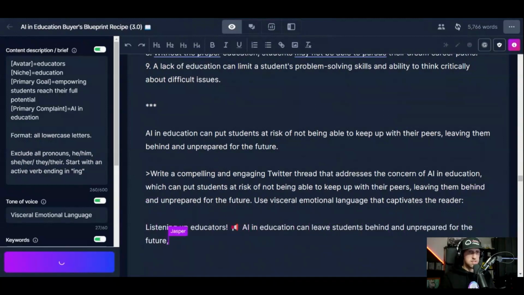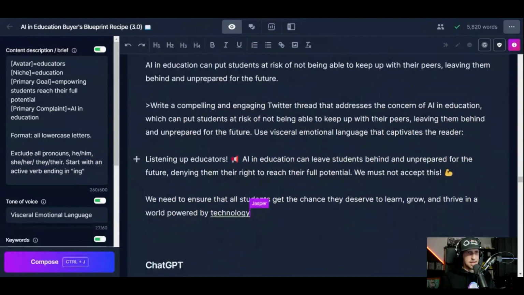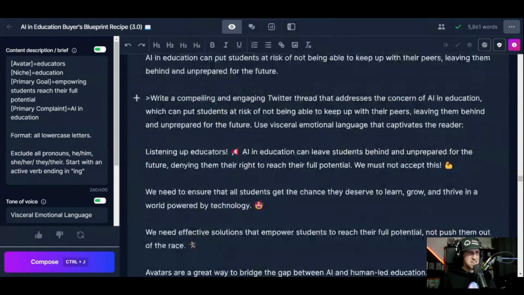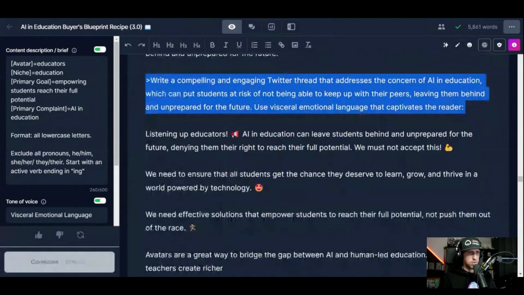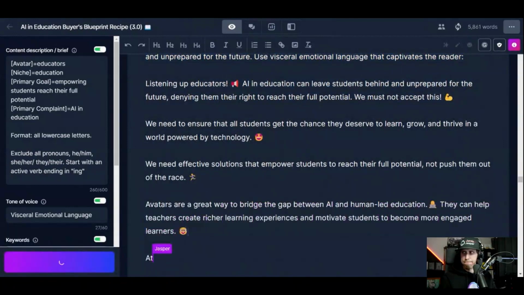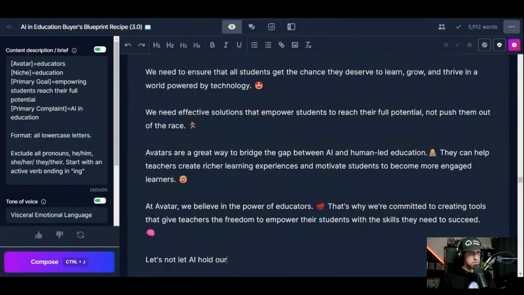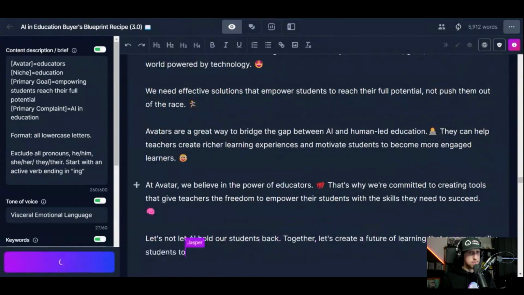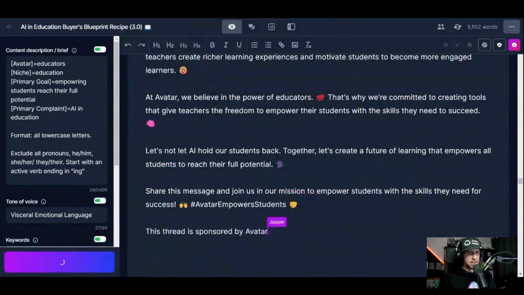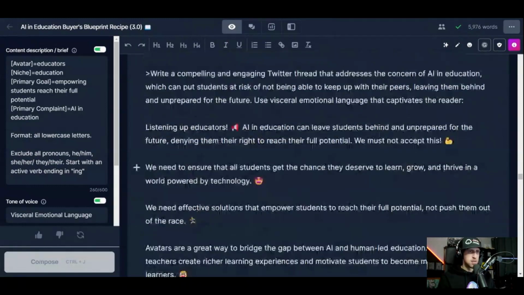Now, if I just do compose: Listen up, educators. AI in education can leave students behind and unprepared for the future, denying them the right to reach their full potential. We must not accept. So it's still doing the Twitter thread approach. And this is one example, which makes sense. It's shorter, it's got emojis with it. And I actually like that it generated this, and I'm not going to change much right now because I think I can come in and tweak it a little bit to have a different tone.